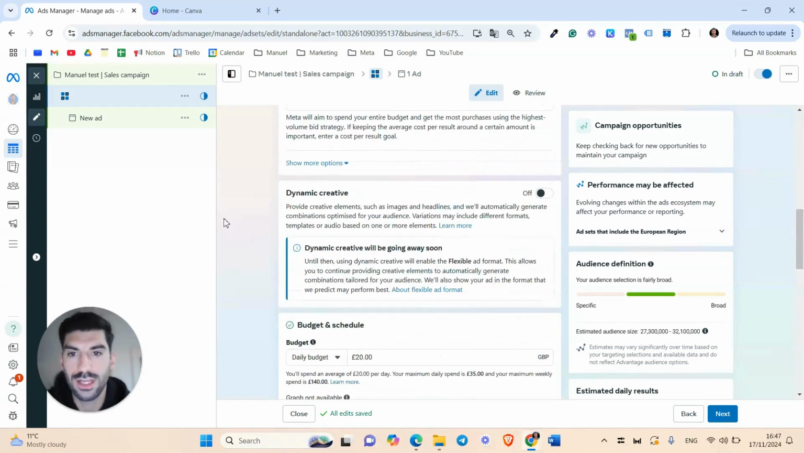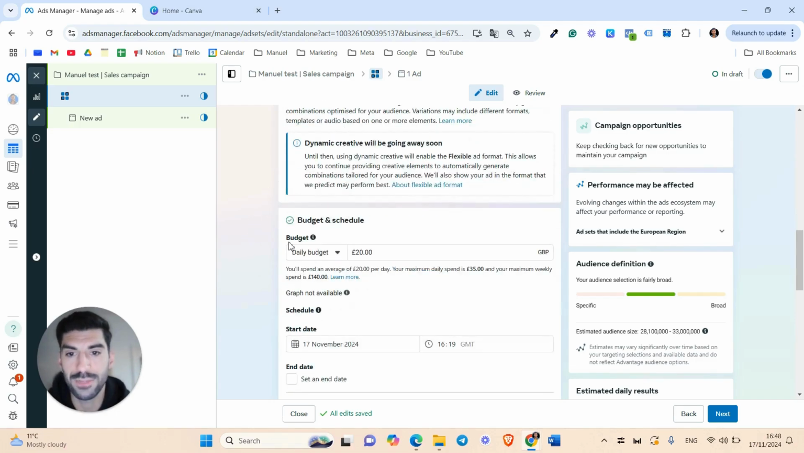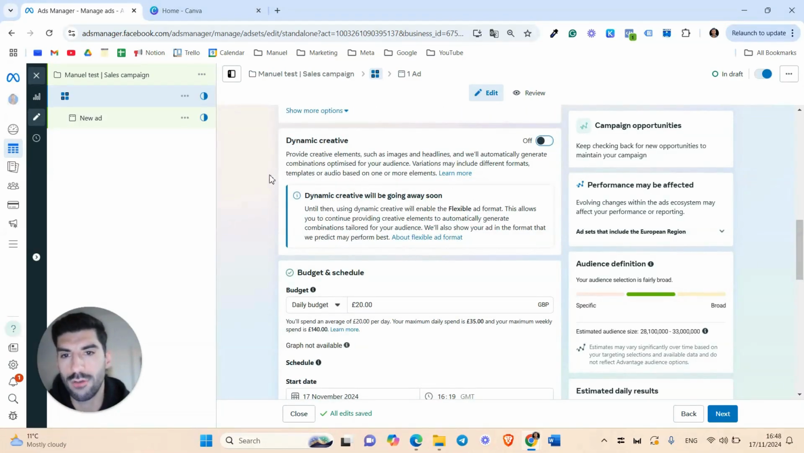Then we scroll down and we have the dynamic creative. That means that Facebook will try to combine different images, headlines and advertising messages in order to find the best performance combination to improve our campaigns and maximize sales for us. Okay, we can keep this on or off. You can try, test, see what's working or what's not. For the moment, for this campaign, we're gonna keep it off.